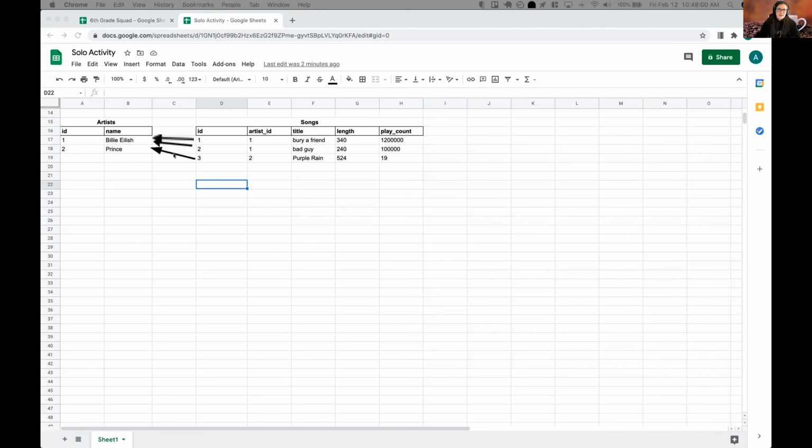Yes. Okay. I did mine in Google Sheets. And so ignore my arrows. They're very hard in Google Sheets to do. So I have artists over here. Artist has many songs, and then the song belongs to an artist.